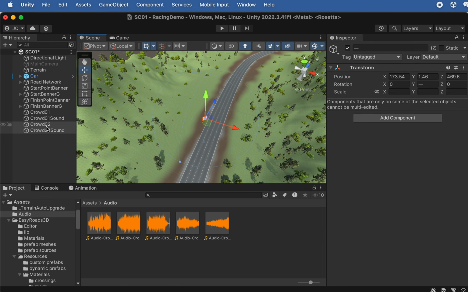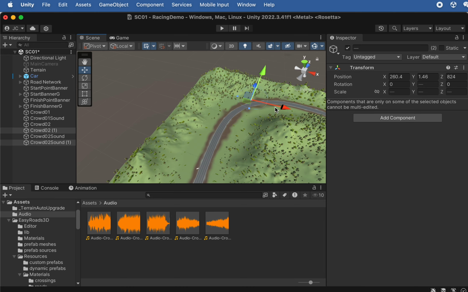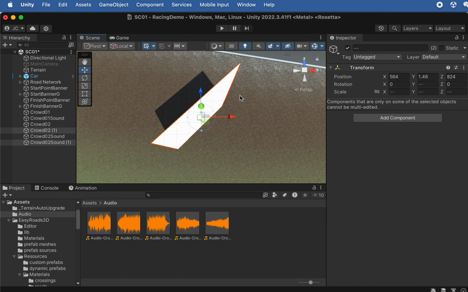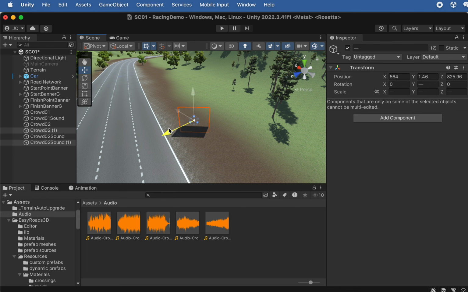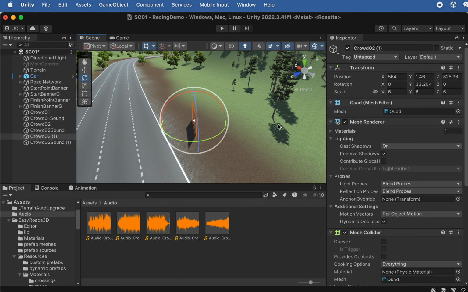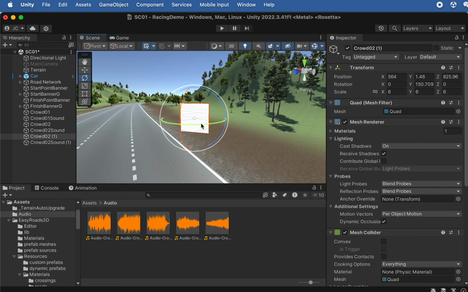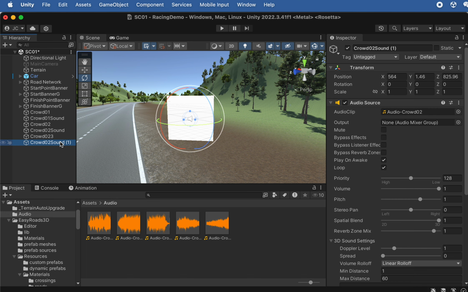So here let's just duplicate and place the third one maybe in the middle here. Okay, since our car is coming from this side, so we may want to rotate it. So let me try just put 60 here. No, not enough. Okay, 150 or 140. Okay, 140 should be good. Rename it to Crowd3 sound, and then replace the sound.